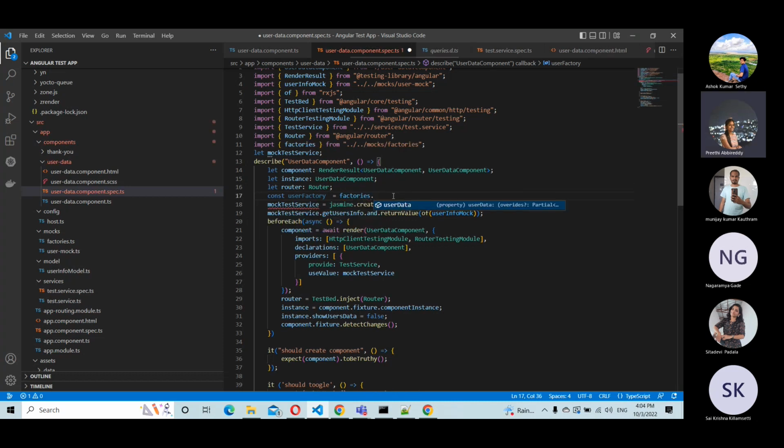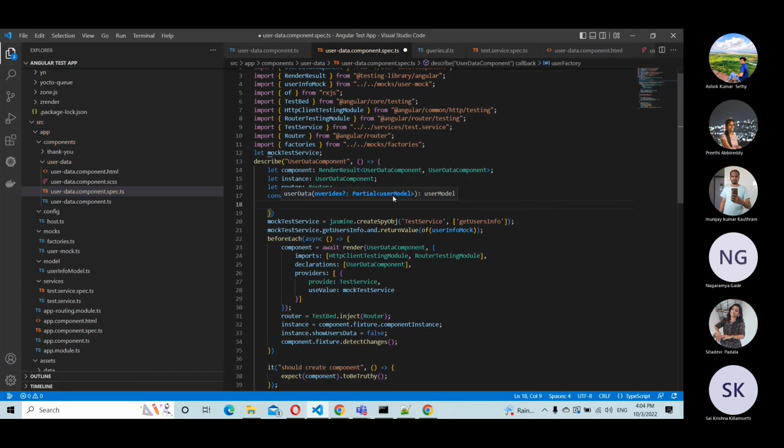Okay, so factories dot, I already have this user data, right? So within this user data, I'll send a partial object. You can see this user data tag takes a param as partial object. It's not the entire object. So I'll just pass the partial object phone to be something. I'm just sending the partial object, not the entire object. And this is what my user factory will take. And this user factory, you can use it to just return your mock object.